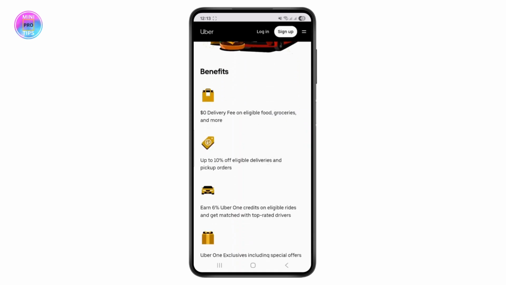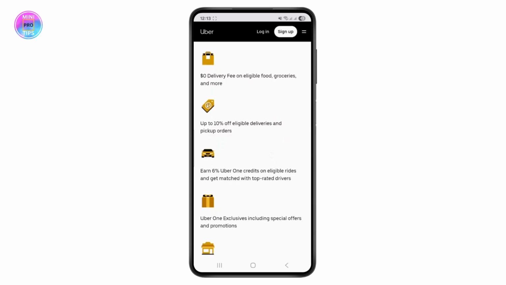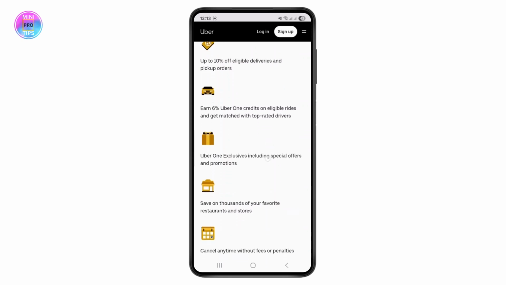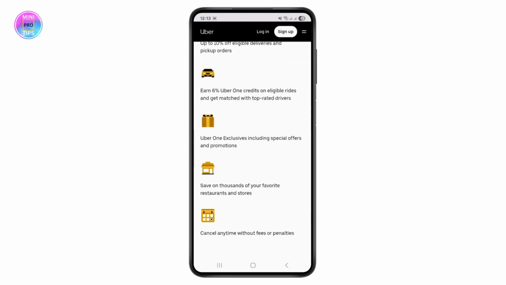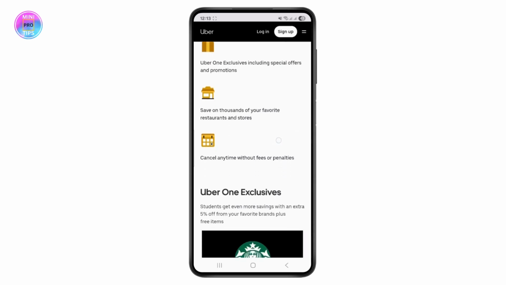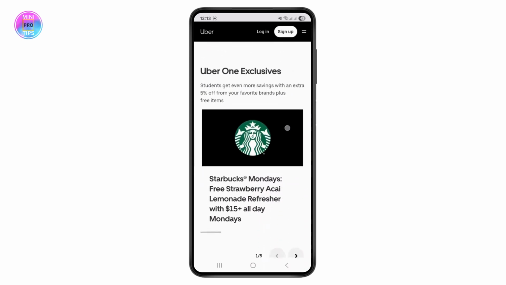So the benefits include $0 delivery fee on eligible food, groceries, and more. You can always get up to 10% off eligible deliveries and pickup orders. You can always earn 6% Uber One credits on eligible rides, and by getting matched with the top rated drivers, you can also get exclusive perks, including special offers and promotions. You can save at thousands of your favorite restaurants and stores. You can always cancel anytime without fees or penalties.